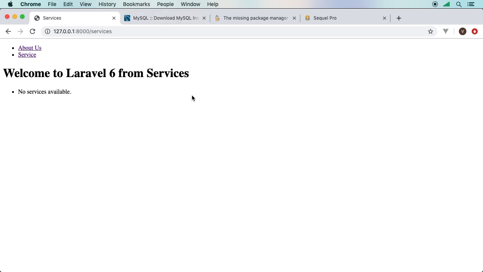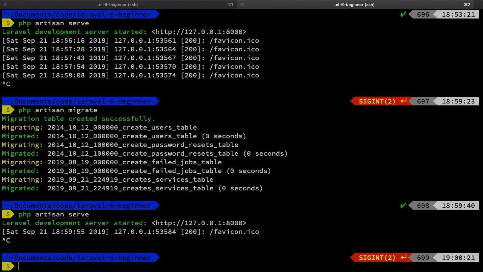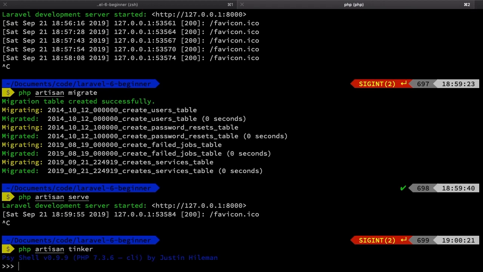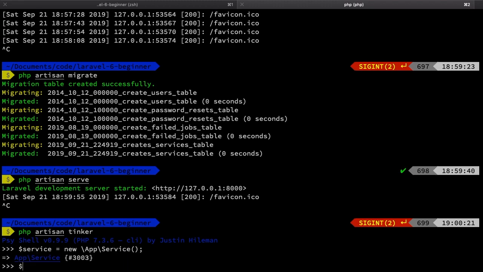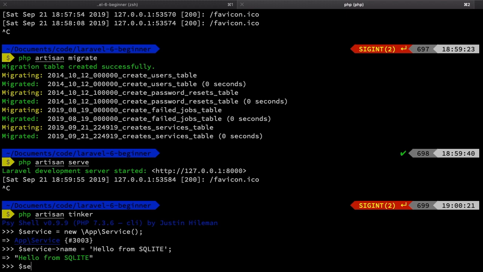It's just that simple. Now, I'm going to show you a cool trick. We're not quite ready to talk about Tinker, but let me show you a pretty cool tool that ships with Laravel, and it is Tinker. So we'll say php artisan tinker. And this allows you to interact with your application through the command line. It's pretty cool. So we'll say service equals, so let's create a new record in that database. We could do that using the model. So we'll say new App\Service, and now we have an instance of service. So I can simply set the service name equal to hello from SQLite, and then let's go ahead and save that service. So we'll say service arrow save.